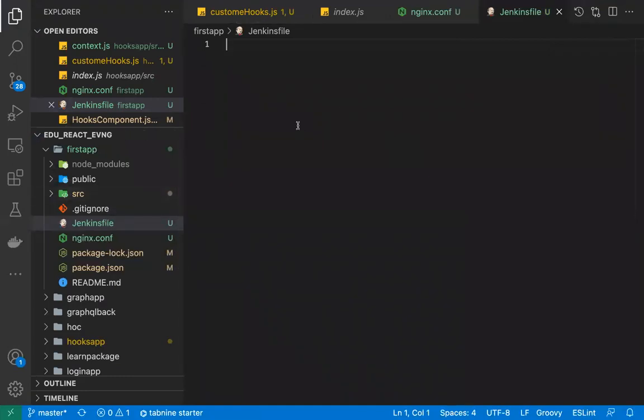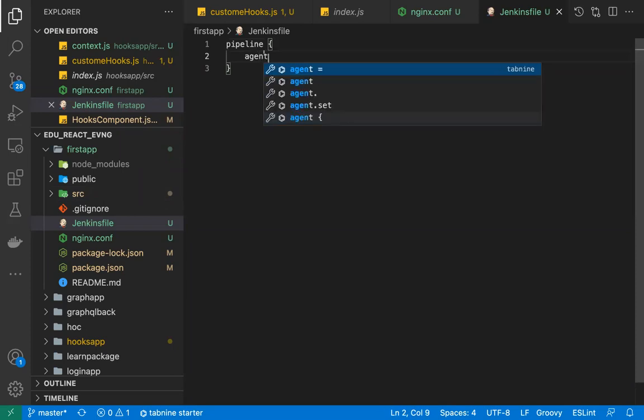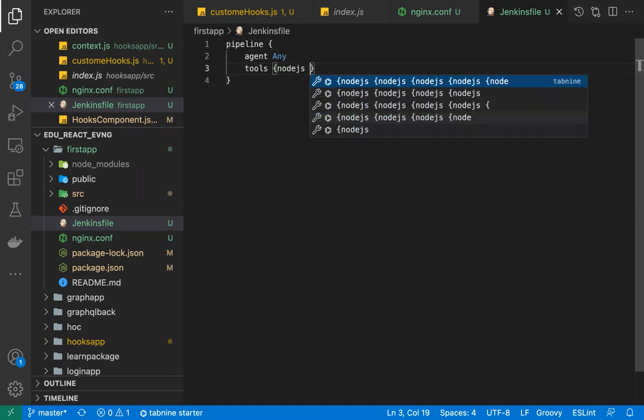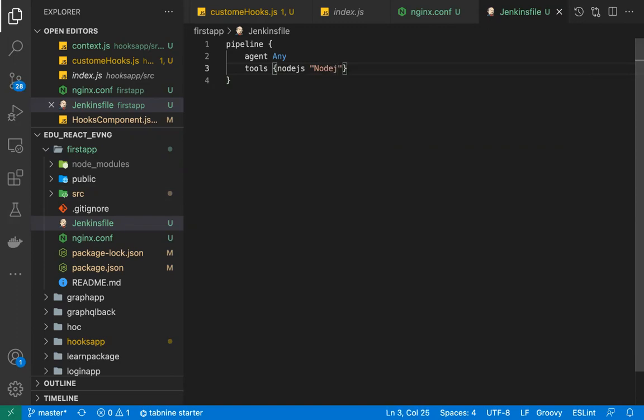Here you specify stages, that is, what all stages your code should go through. We call it pipeline. In that, for agent, we say any, there's no specific agent we want here. What tools do you require for this pipeline? I require a tool called Node.js. The tool name is Node.js that I require for the pipeline.